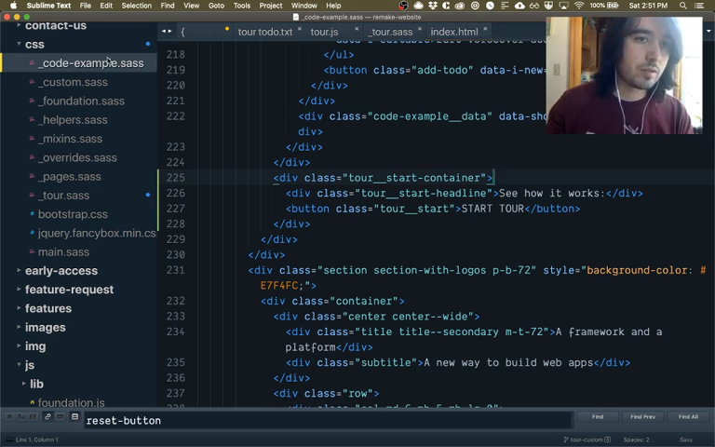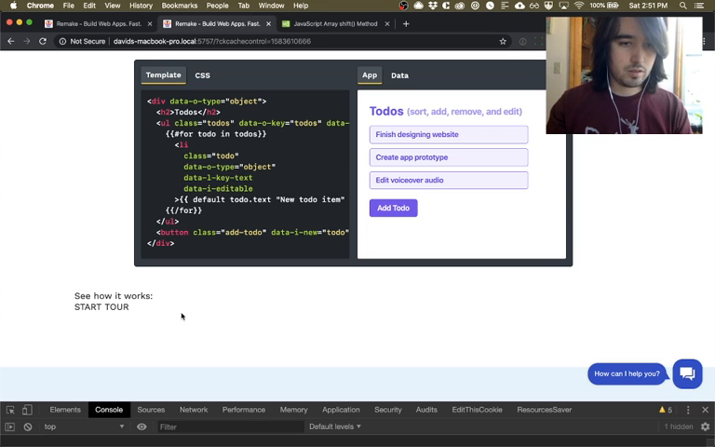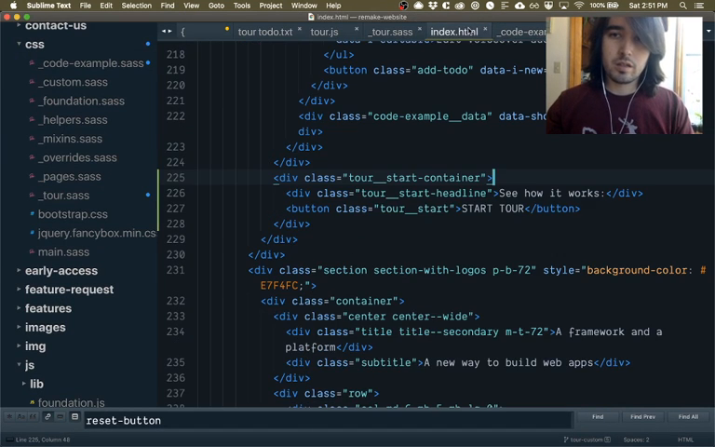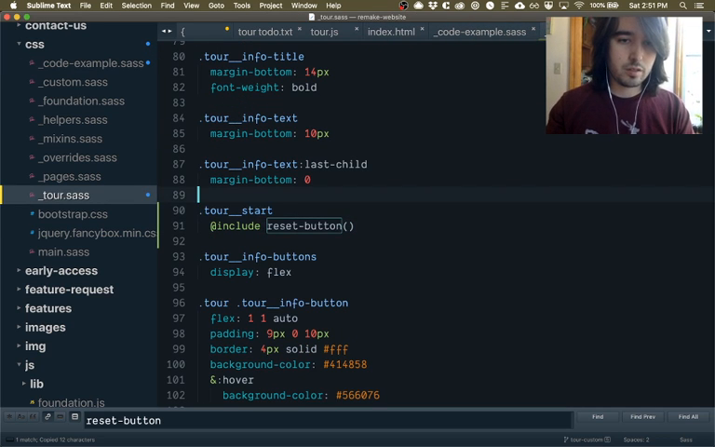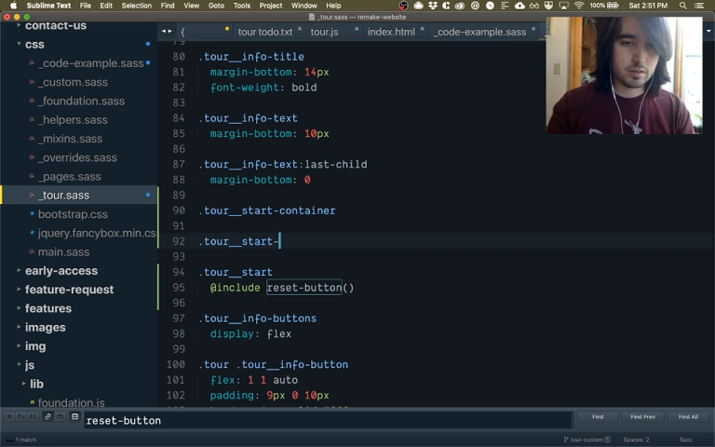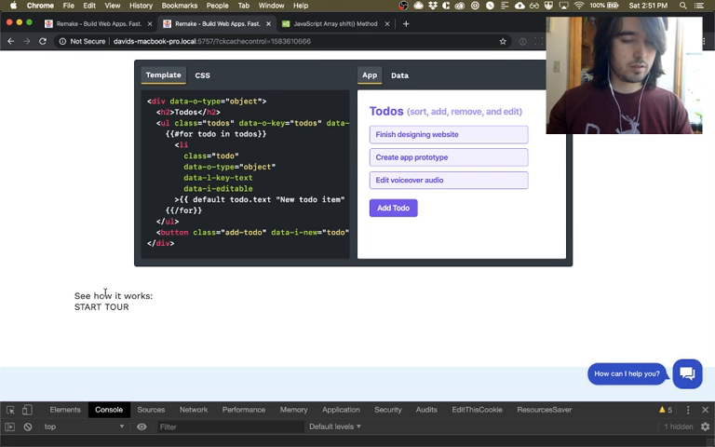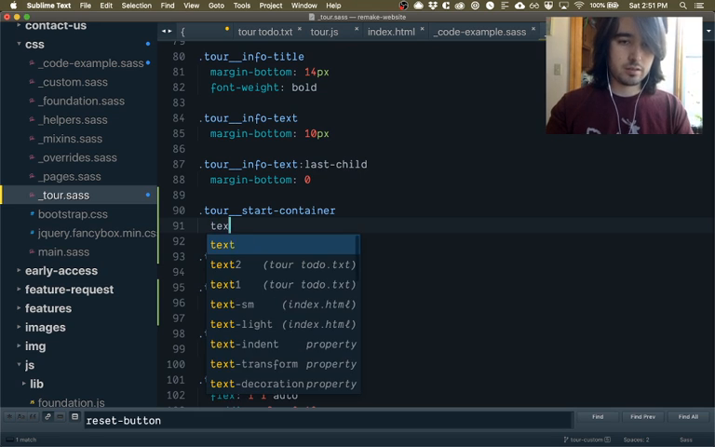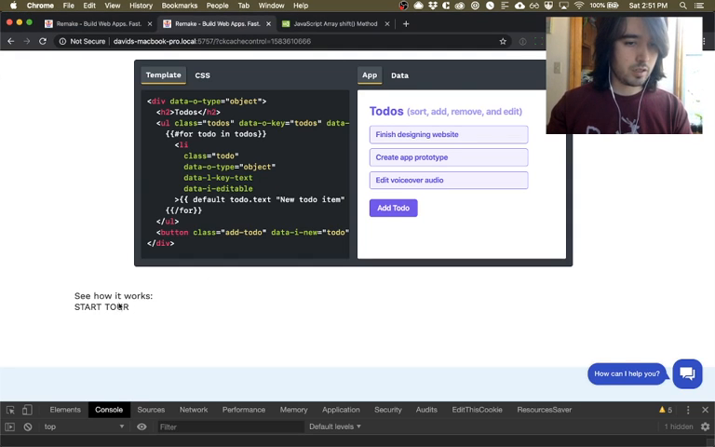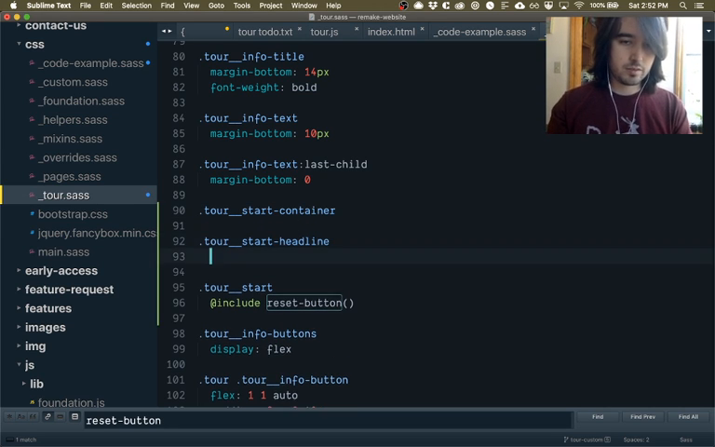And the code example, so let's go into the code example. We want a margin bottom of maybe like 48 pixels. That seems pretty fair. And then we got our tour. So we got tour start above here. We're gonna have tour start container. And then tour start headline. The container, well, I think the container can just be like text align center, and that's gonna work. Although, I don't feel great about that because then the margin between them is not ideal. So let's just delete that actually.